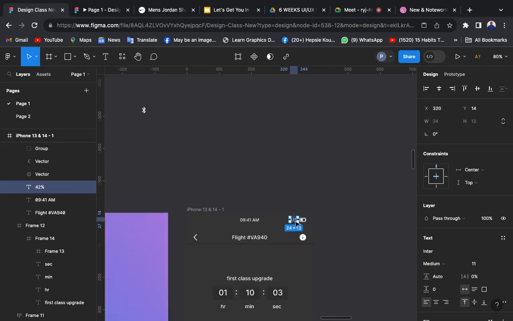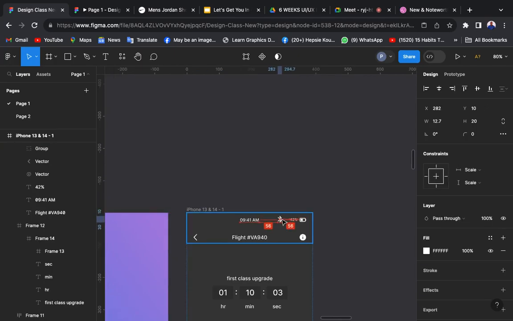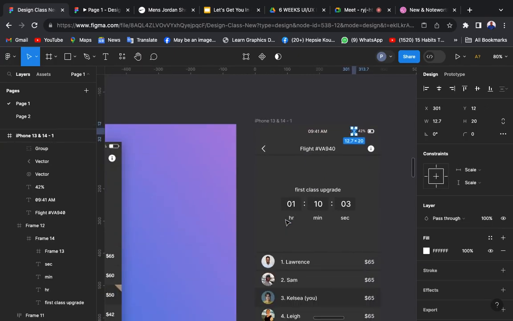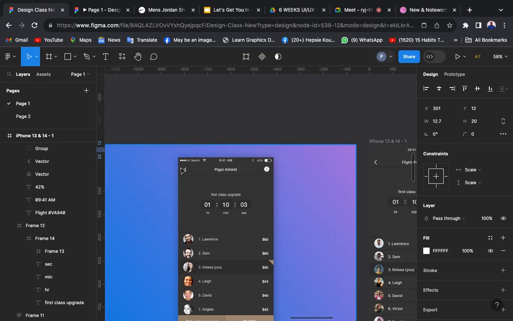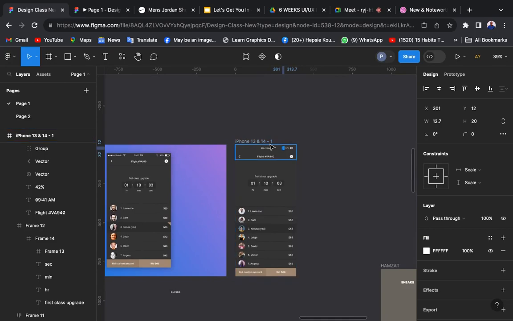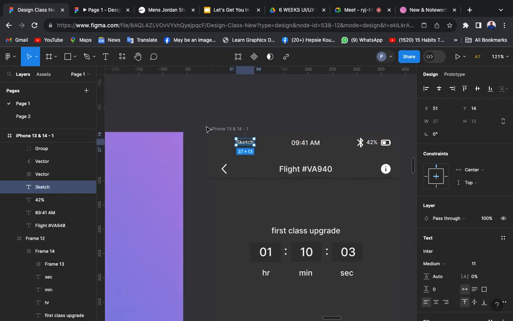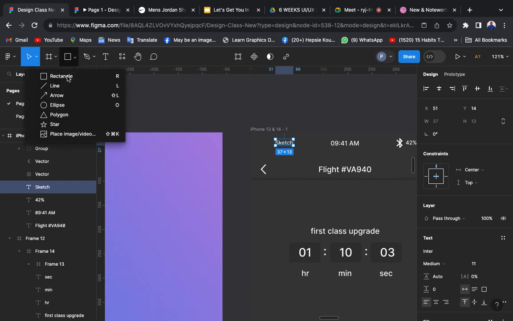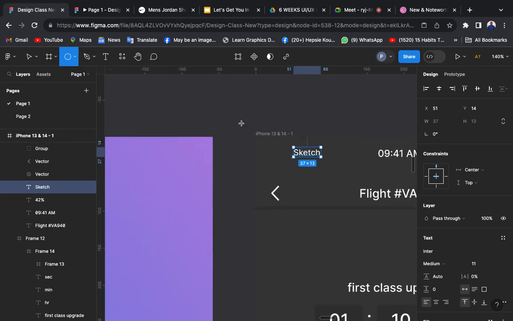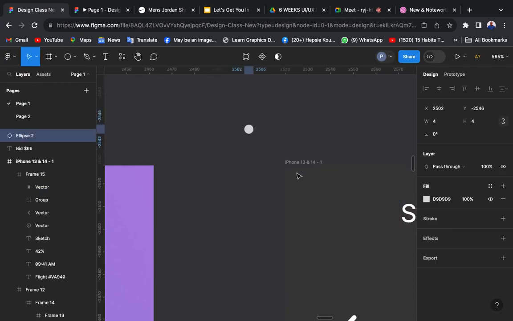So our design is set. What's left is just, well, I didn't get the Wi-Fi. Sketch. And there are some circles there. I'll just draw them. For a perfect circle, hold shift while you drag. So I have something like this.